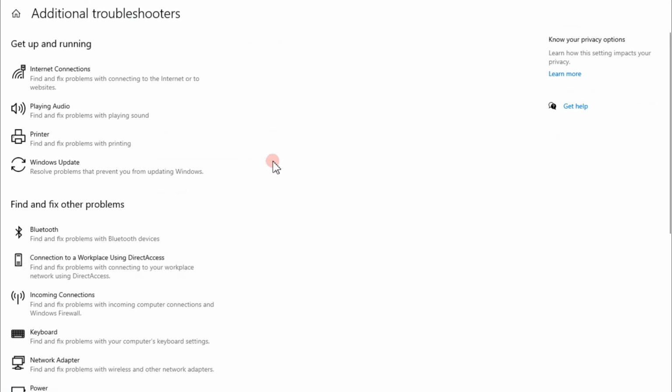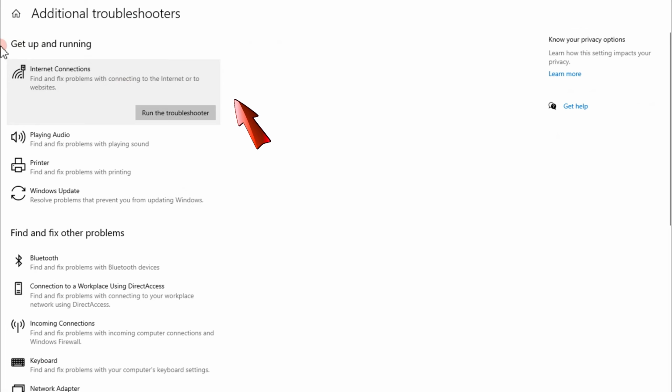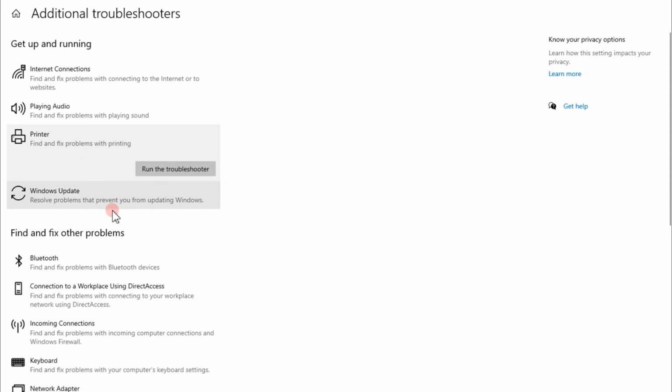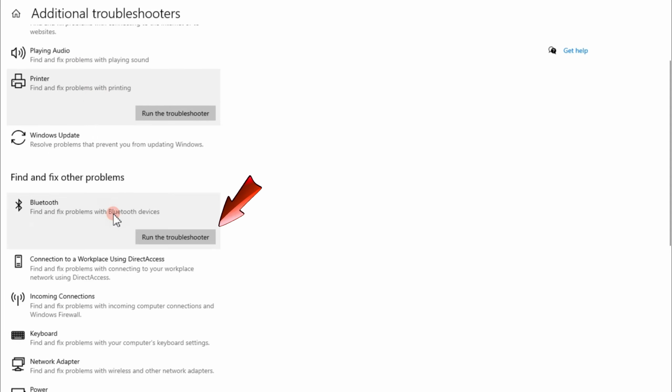Tap on additional troubleshooters and you just have to simply select from any of these here. If you want to run a troubleshoot on your internet connection, if you have encountered some problems here, just right click and then tap on run troubleshooter.